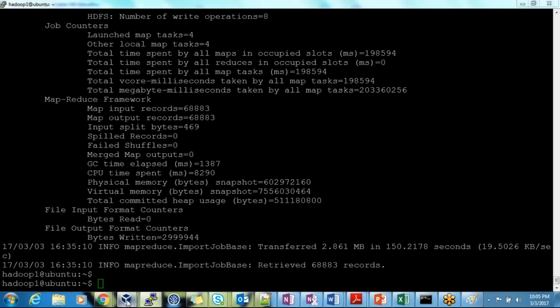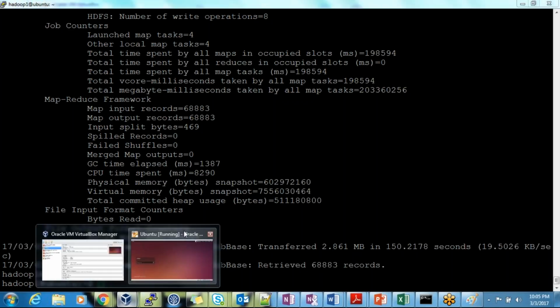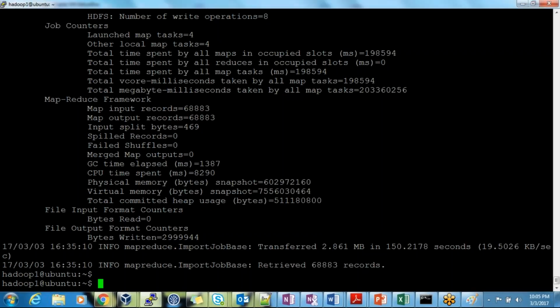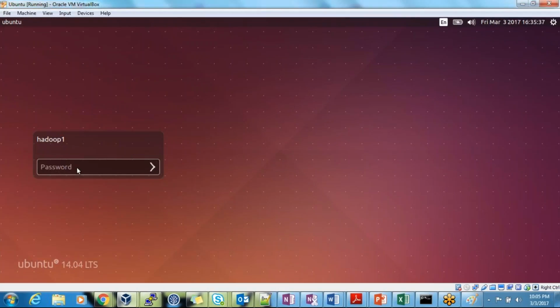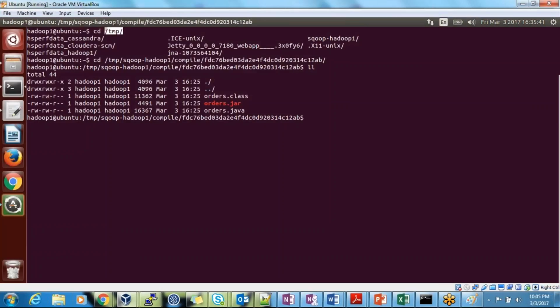Now I need to check whether the data is really imported or not. Go to your UI. I can also access it from my Windows machine by specifying the IP address and port number. The problem is that every time I need to enter the IP address and port number.